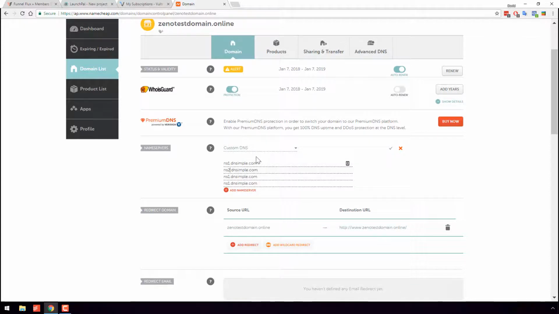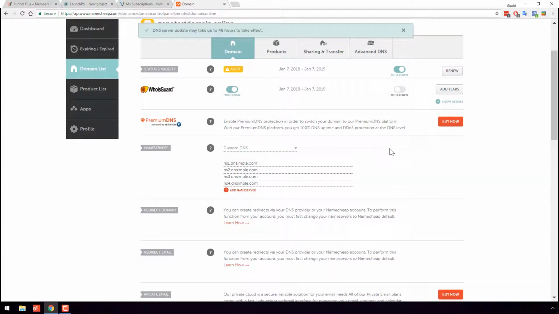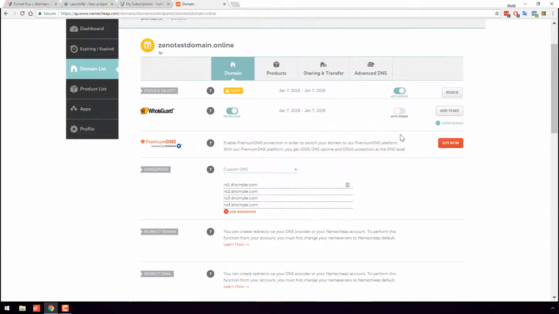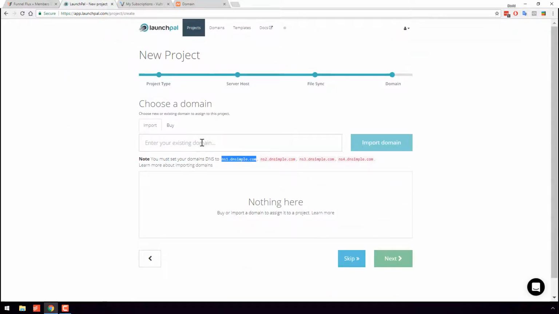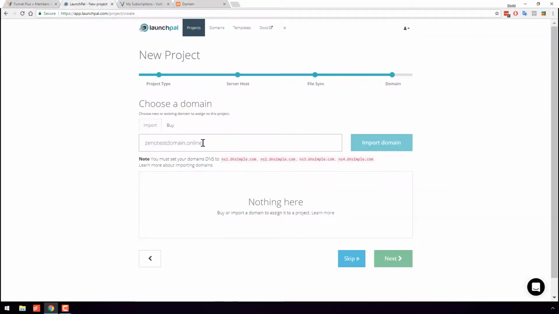All right, ns2, ns3, ns4, and tick. Okay, so that can take a while to propagate, depending on luck, whether the domain's new, and so on. Okay, so I'm going to import my domain here. What is that domain? xenotestdomain.online. Import.